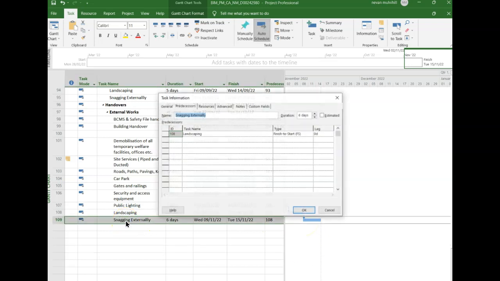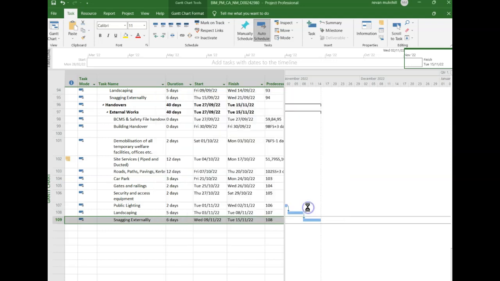So I'm just going to change that relationship. I'm going to go in there and click on that and go finish to finish. And that will keep the same duration, but it means that now I need to bring in my snaggers a day earlier. So my landscapers are starting on the 3rd. I'm going to bring in my snaggers on the 2nd. So that's useful information to be able to tell there.